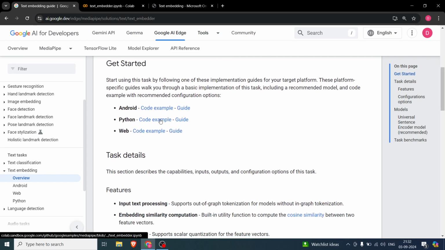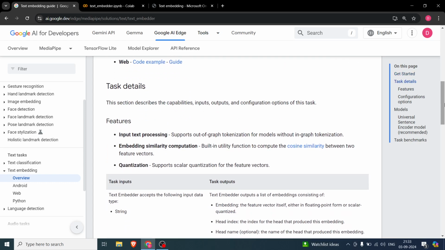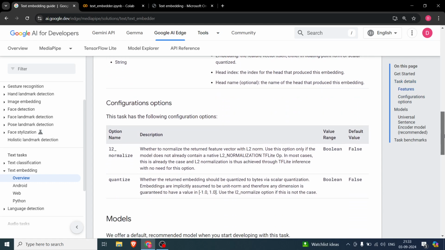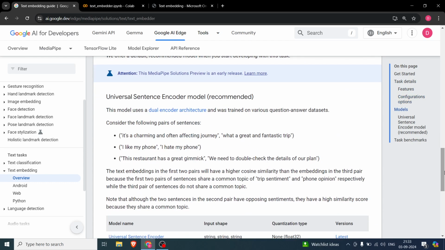Again, I have taken the Python code from here, and then I have modified it a little bit so that we can use it for our use case. The basic configuration stuff we always leave, so it's not that important. The recommended model, we'll directly go to the model. So the model is over here.